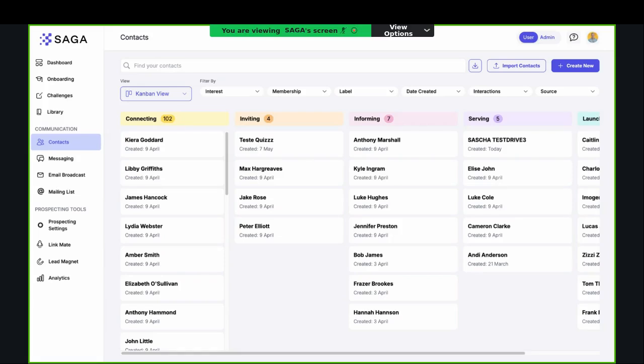So, Mo, if it comes from board, it will not work. Why? You have to send out a resource which is in SAGA, because otherwise we cannot track it.